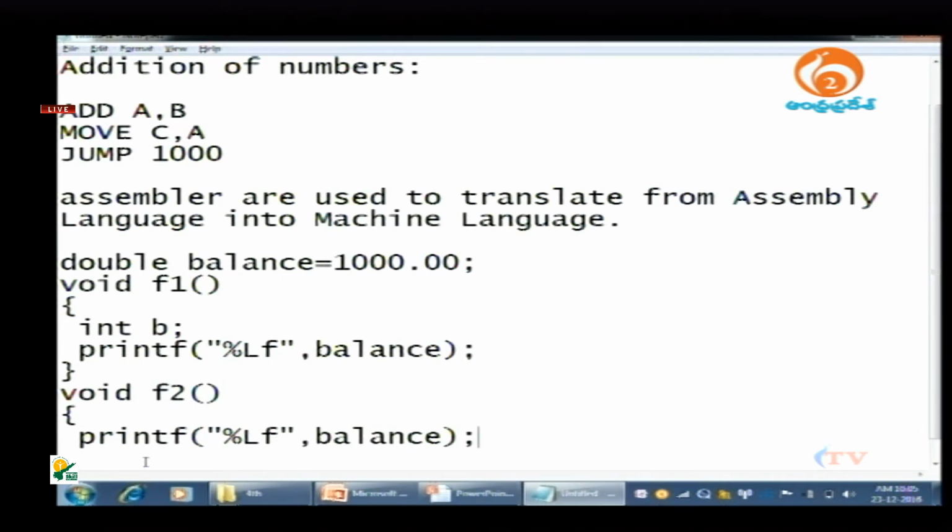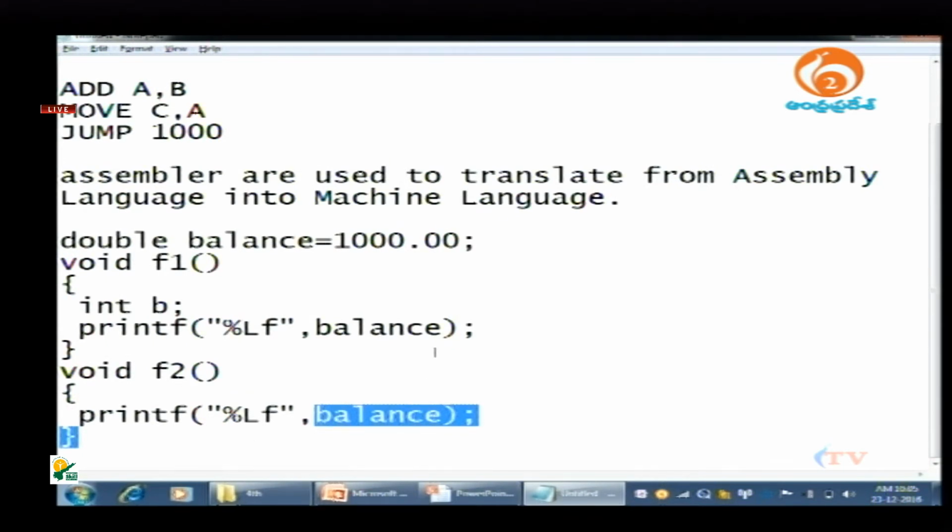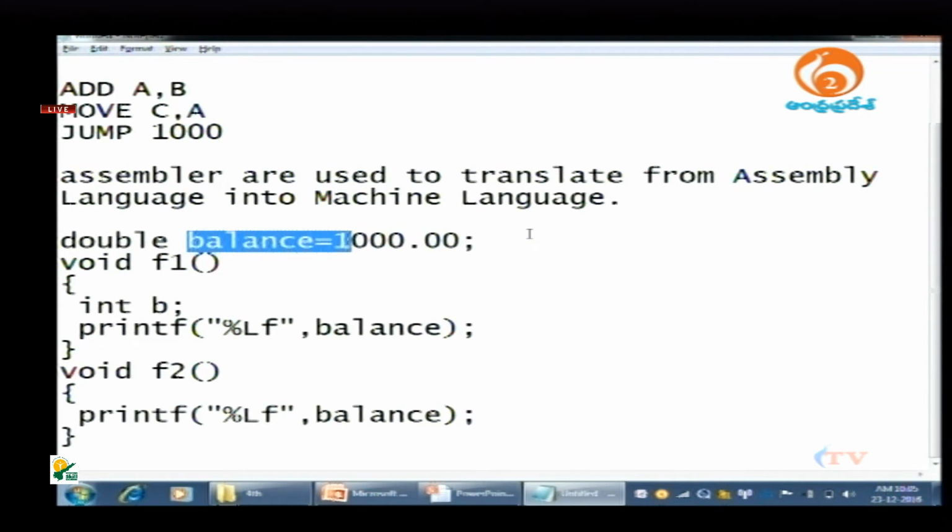So this balance is going to be lost, or this F2 may modify this balance also. Unauthorized persons can access or modify our data. The advantage is no need to initialize, directly we can call, and memory wastage can be avoided by using the global variable. If the variable is defined before the function, that variable, here balance, is called a global variable. Here B is called a local variable.